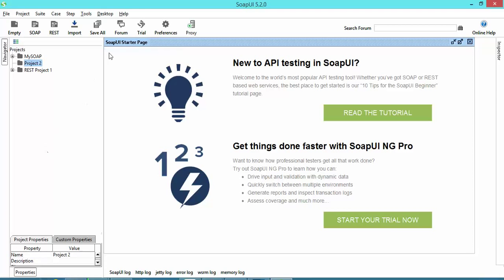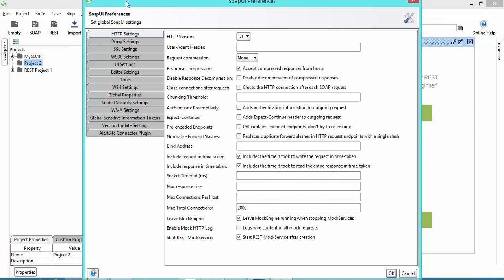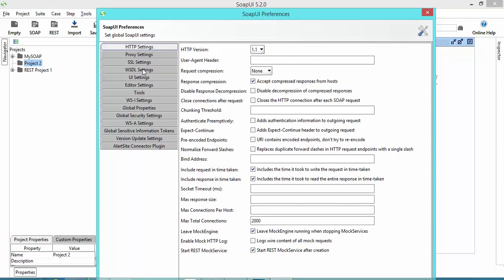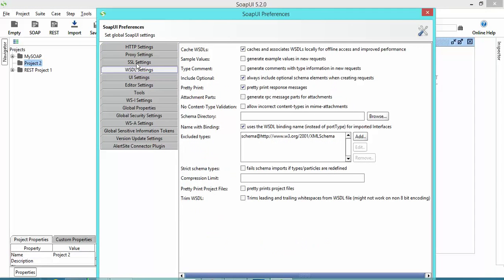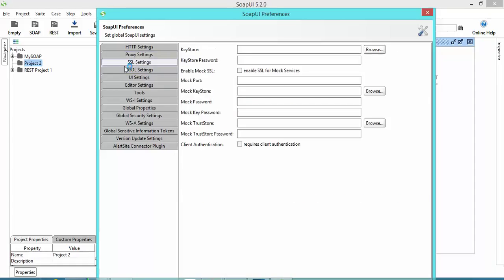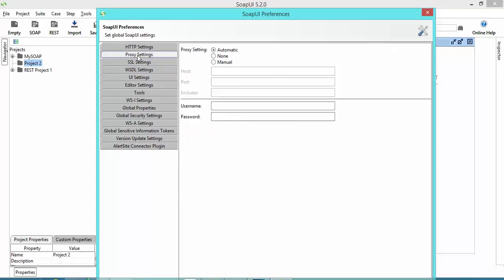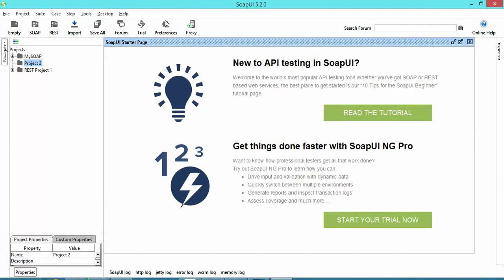I can save this one for the forums section, and you can see the trial version if you want to move forward. And here are some other preferences that you can use. There's some WSDL setting, proxy setting, SSL setting. Once you start working with an organization, then maybe you need this proxy setting and other things. You can customize this tool using these preferences.